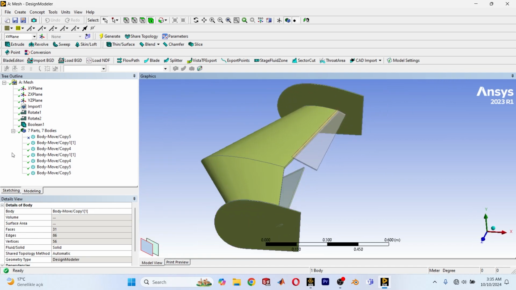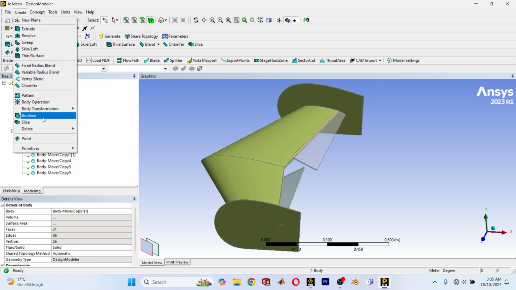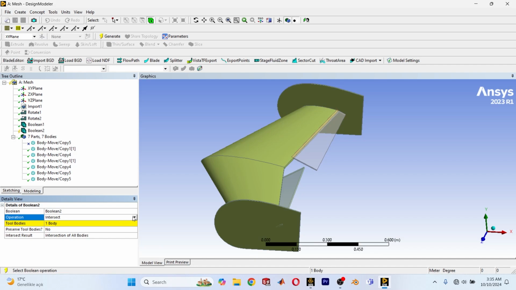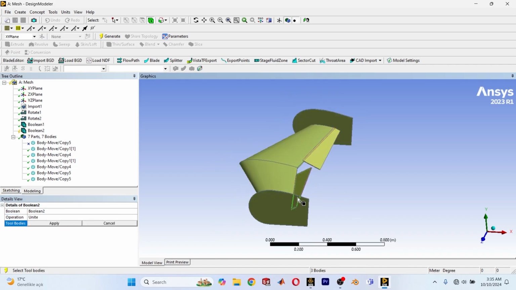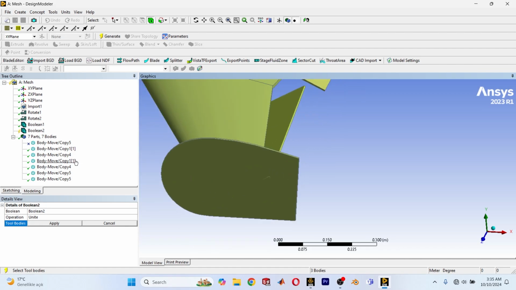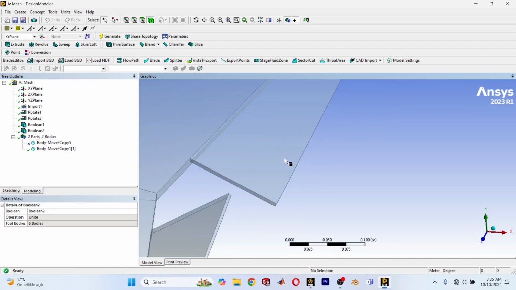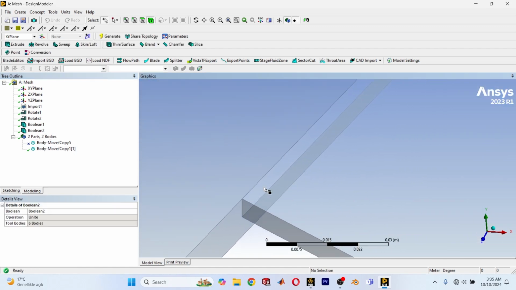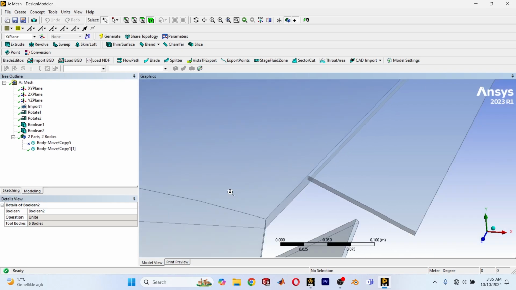now we are going to unite all the bodies. Make unite. Okay, unite everything. Apply, generate. Okay, now we have one body. Do you see this? It's good.